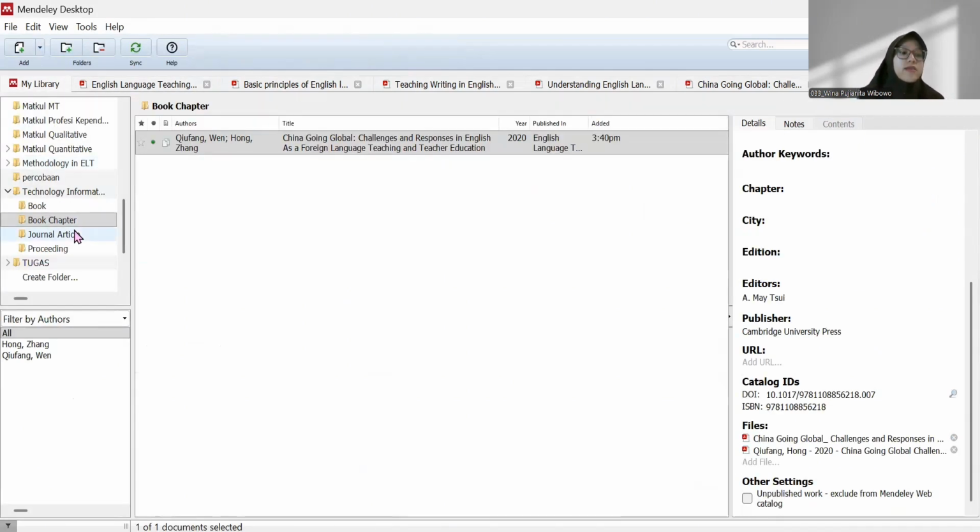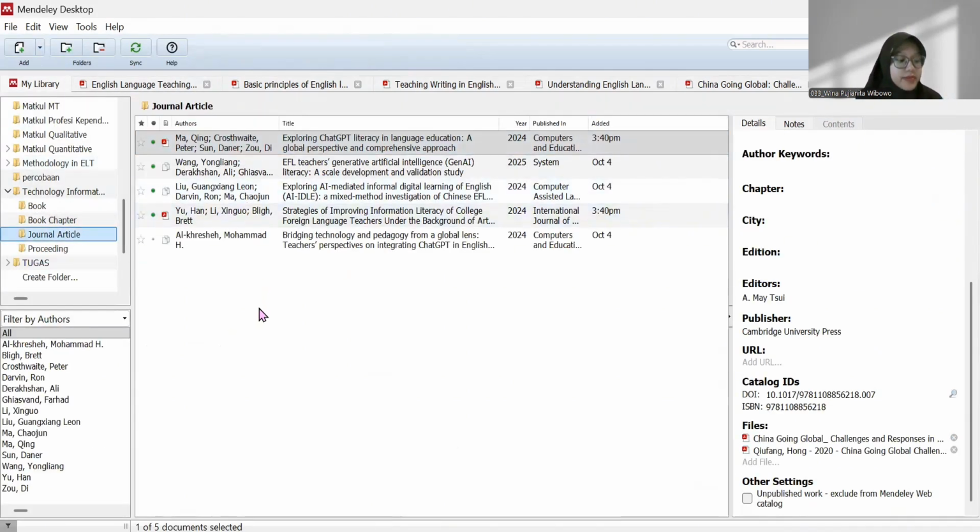Okay, the next type is journal article. A journal article must include author, year of publication, title of the article, title of the journal, volume number, issue number, page range, and DOI if available, and this is optional. So, let's see the first journal article.